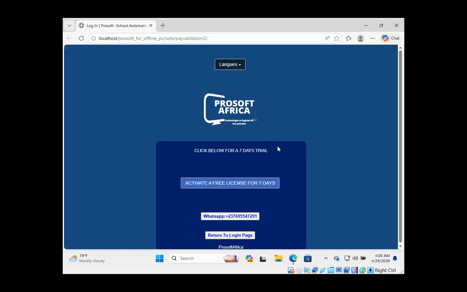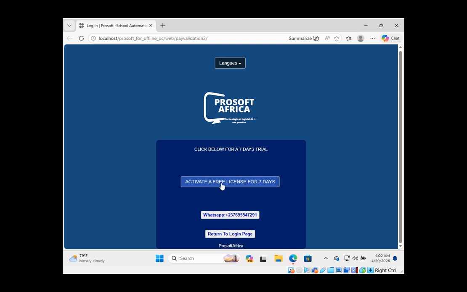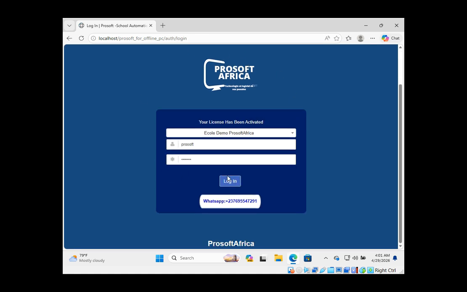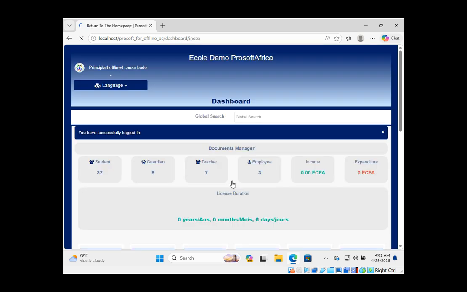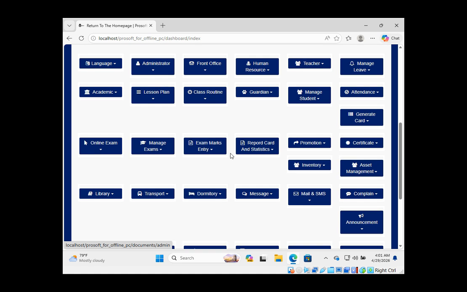Good. Now you have this interface. You just have to activate your 7 days trial. Just click activate a 7 days trial. Once you have that, just click on login. You don't have to click anything. You don't have to enter any password. It is already there for you. You just click on login. Once that is done, it brings you to the dashboard.